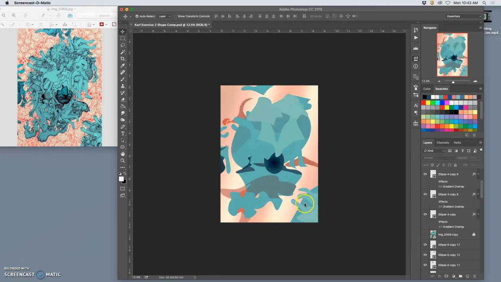So now I'm happy with all my placements of my shapes. I'm happy with their general orientation to each other. I'm happy with their general color, but I might want to change a flat shape into a gradient or take a gradient away from a shape.